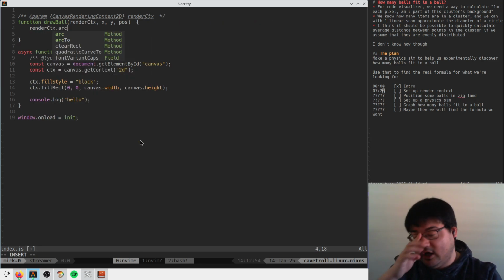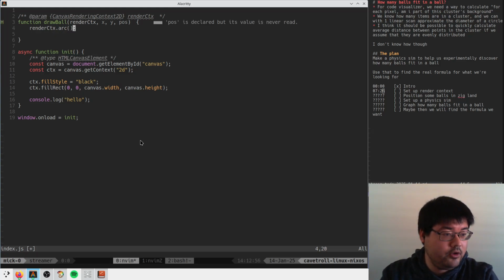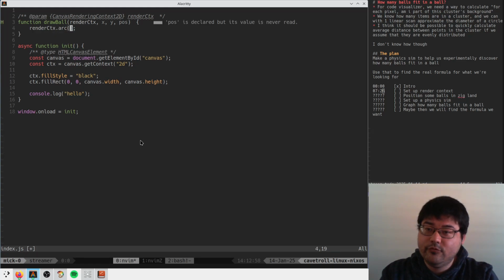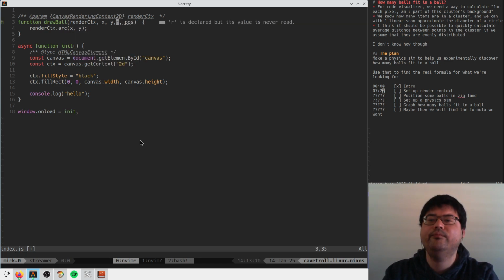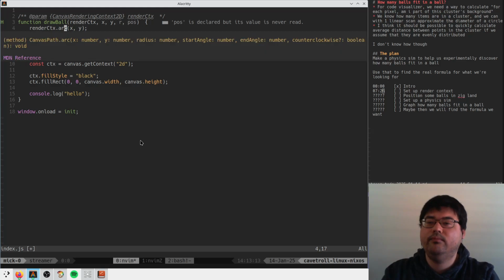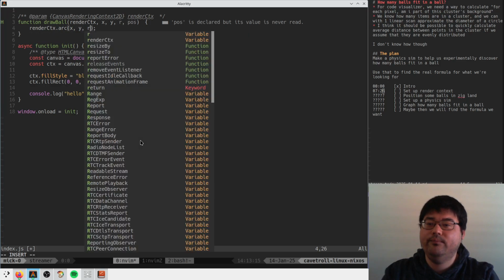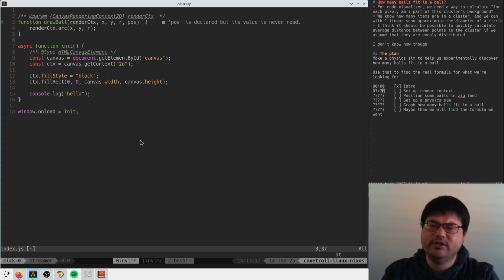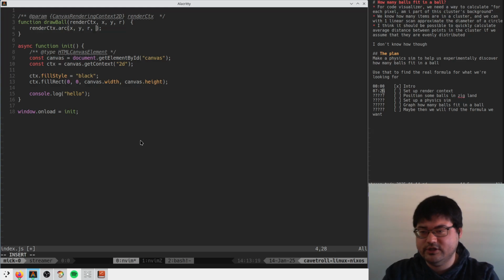Okay, so we're gonna draw an arc for some position, XY. So this is XY with some radius, I guess, as well. And why did I write pause here? I'm high as shit.